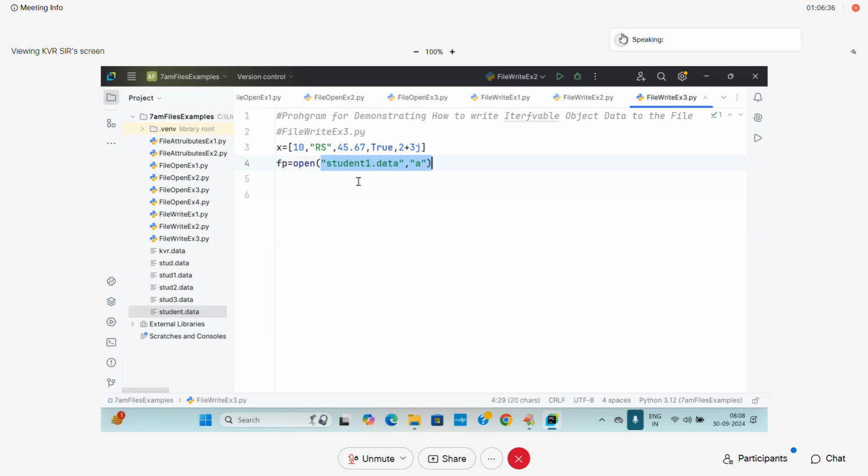Now I need to write the data to the file. How do I write the data? Here x is called what? An object, an iterable object. So open of student1.data, comma A. There I need to write it.